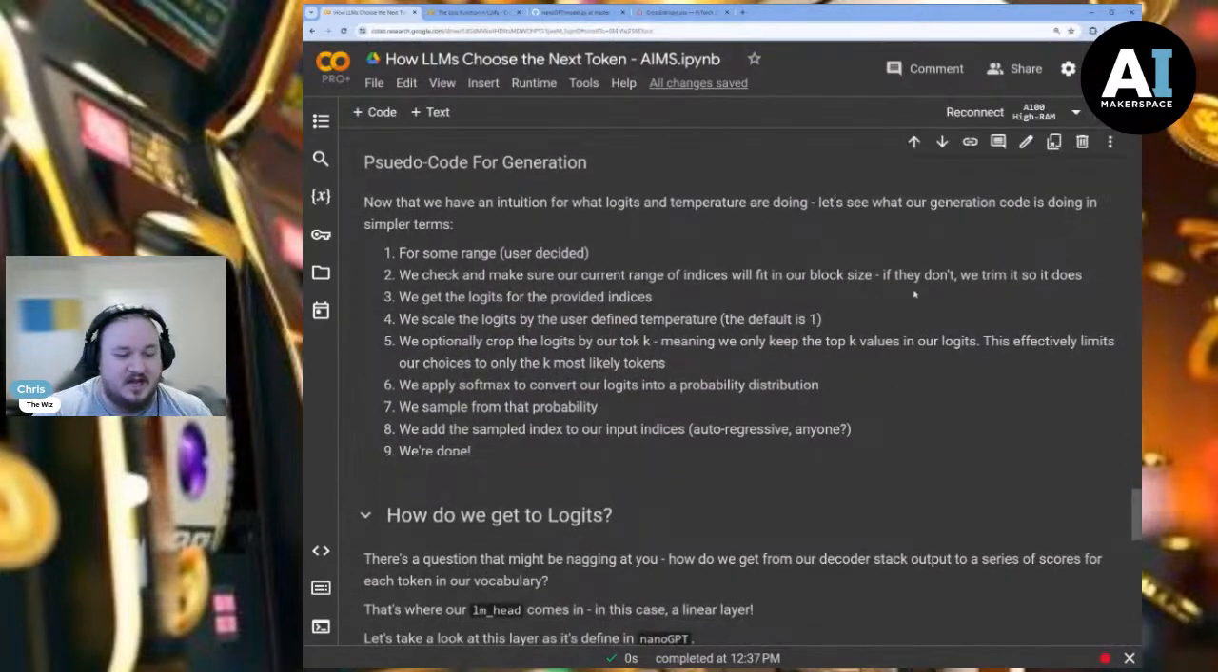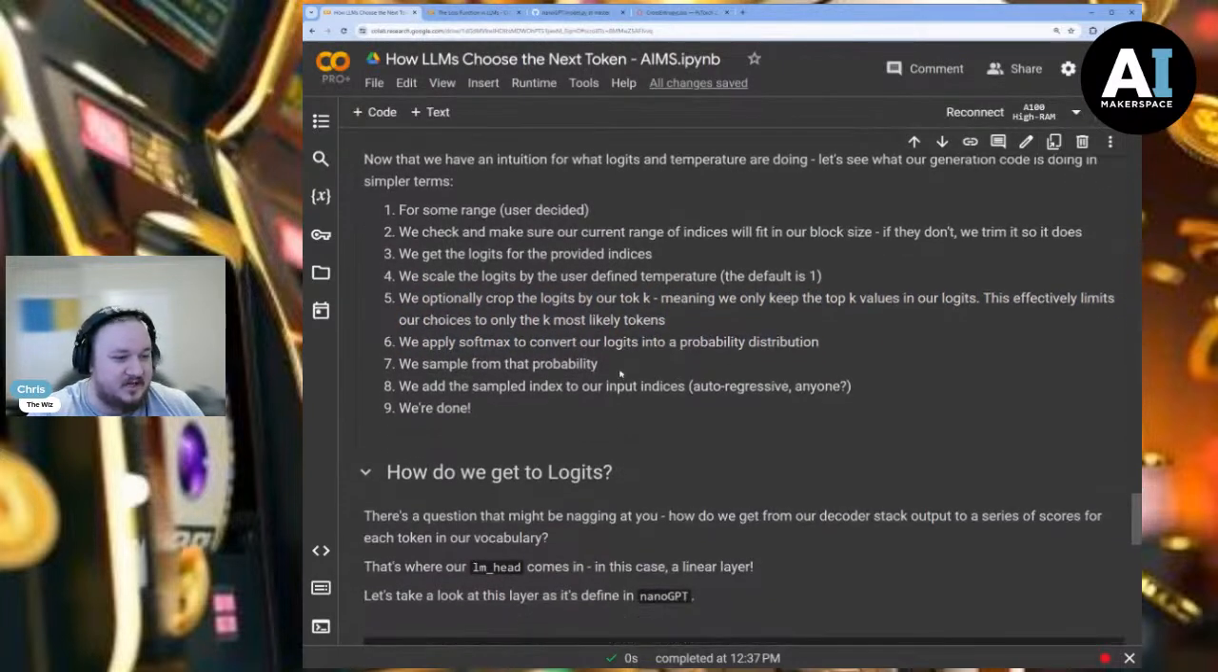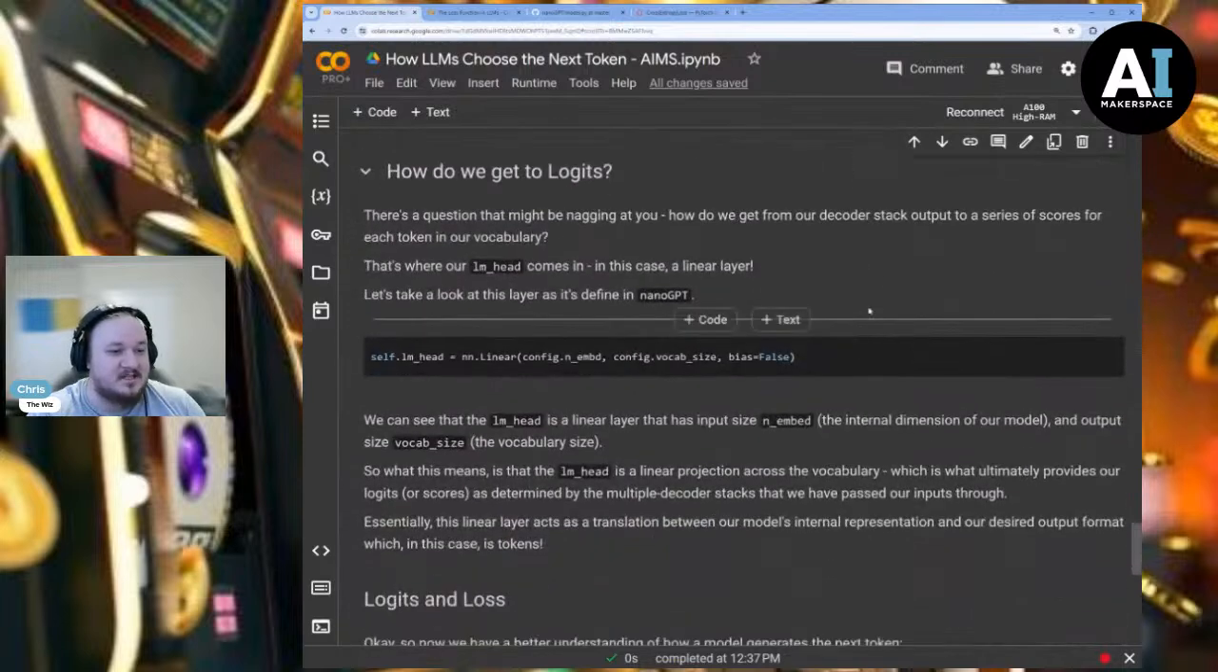So for generation, we get this pseudo code, right? For some range, which is user decided, we make sure our current range of indices will fit our block size. If we don't, we trim it so it does. We get the logits for the provided indices. We scale the logits. We optionally crop the logits. We apply softmax to convert our logits into a probability distribution. We sample from that probability. We add the sampled index back to our input indices. That's the auto-regression coming in, right? And then we're done. So how do we actually get to logits?